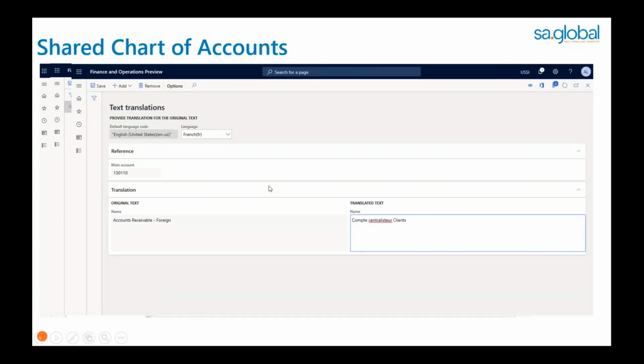And for multilingual organizations, you can even maintain translations for your account. Again, in my example of accounts receivable, the name of the account is in English, but you can maintain translations in all the languages you want. In this case of a French translation, my accounts receivable account is translated as "centralisateur". This can be very useful for a company who wants to deploy F&O internationally and will probably want to use the same chart of accounts in all countries to facilitate the reporting, the control, and the setup.